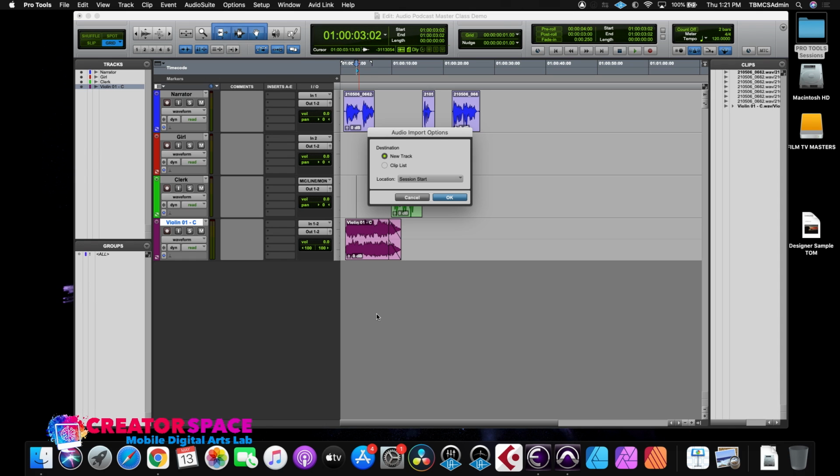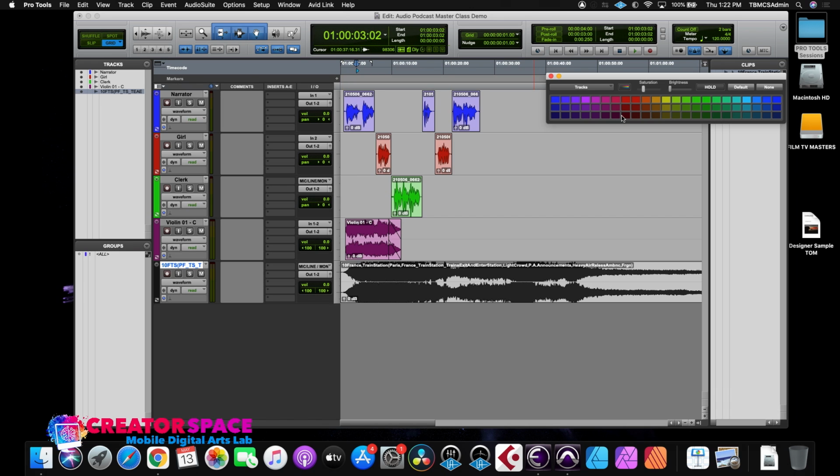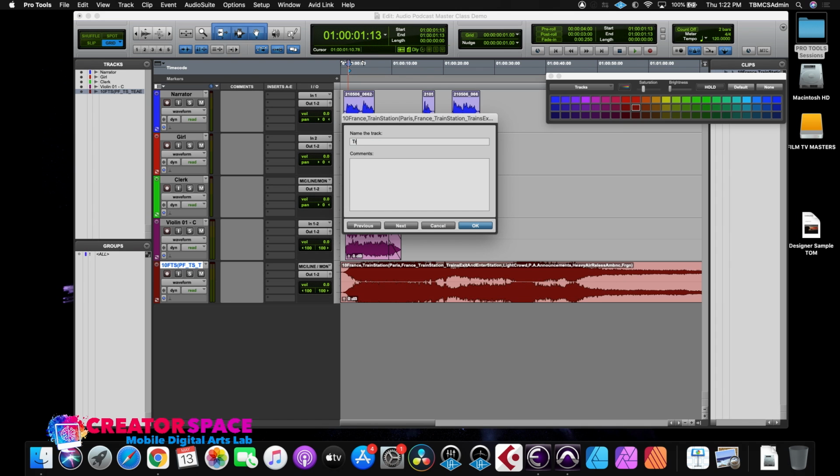Now you can see it says new track or session start, like where we want it. So I'm going to just go again, session start, because I want that ambient just to happen from the whole time. So there you go. There's our ambience. And we'll make this a different color. So we just keep color coordinating everything. And we're going to rename this so that we know it's a train station.